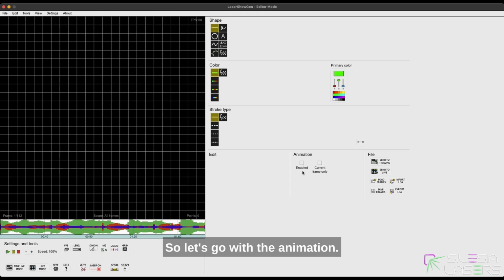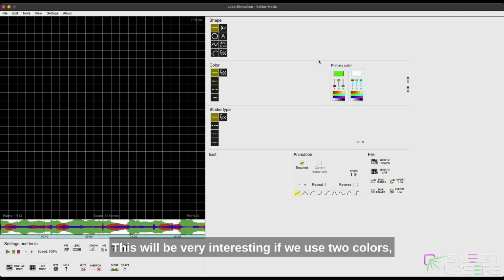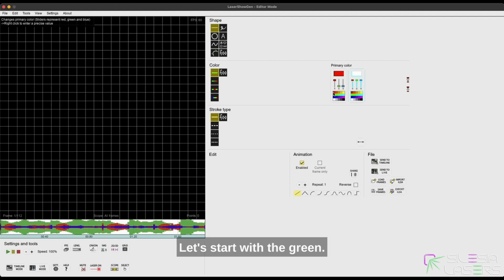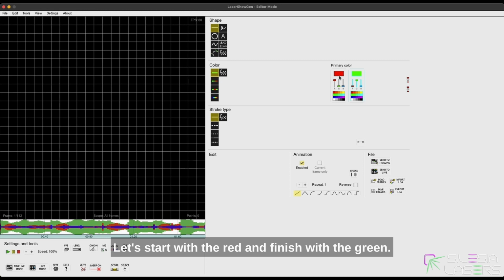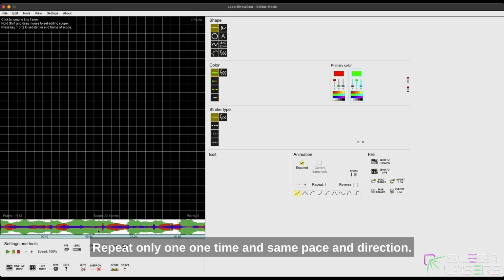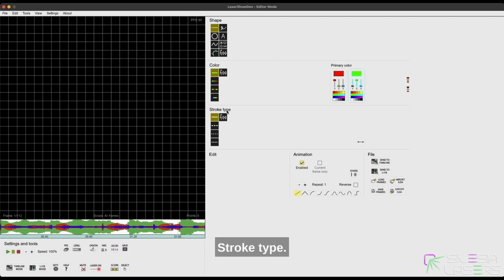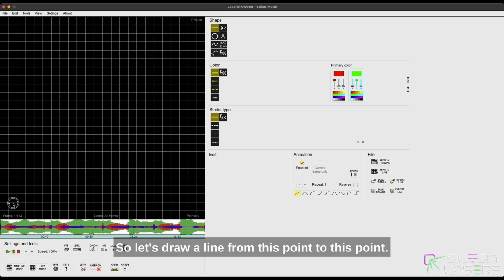So let's go with the animation. It will be very interesting if we use two colors, with the primary color going from one to the second. Let's start with the red and finish with the green. Repeat only one time, in the same pace and direction. Stroke type can be just a solid line.